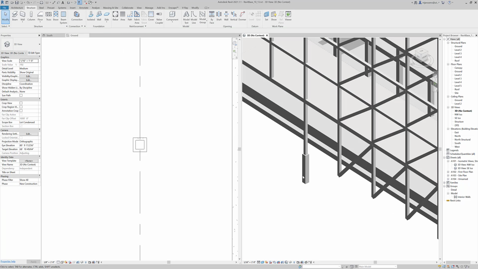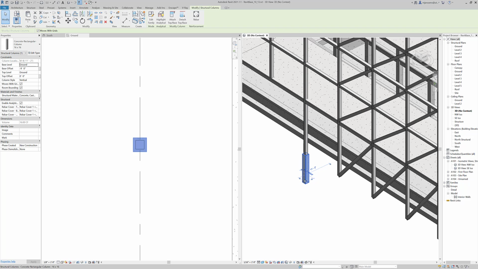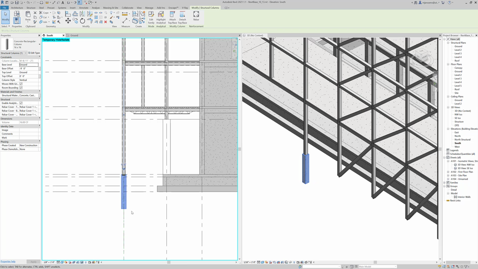So I'm going to go back into this 3D view. You can see that it went a little bit too deep. You can check it in a south view as well. It needs to go to this level, the same as the other column, the concrete column. So we're going to change it to bottom of grade beam.